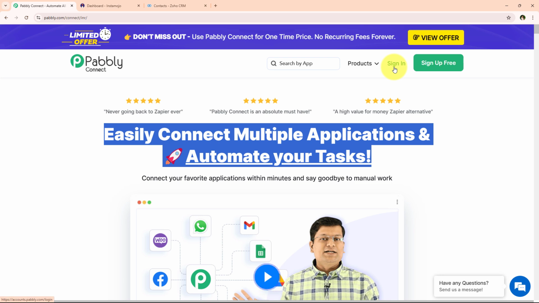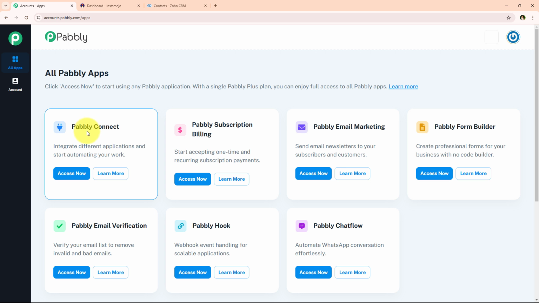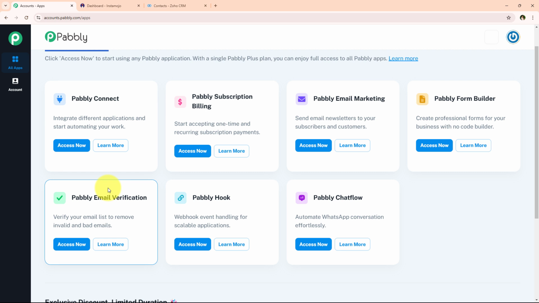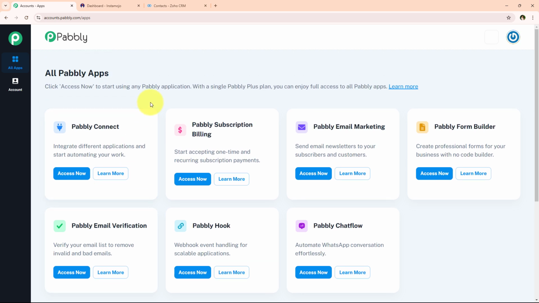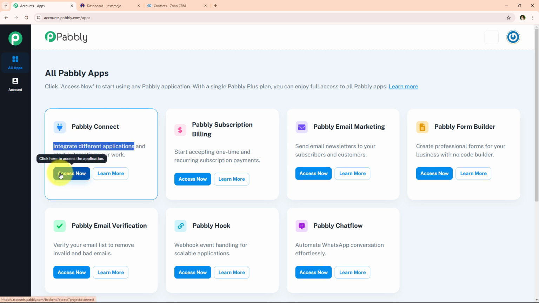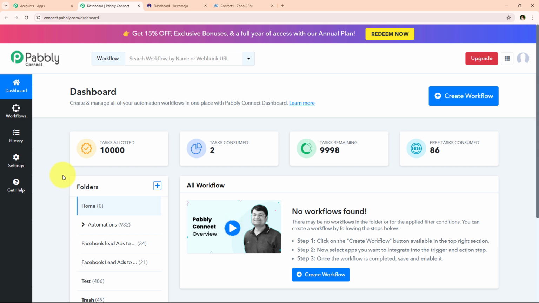But over here I'm an existing user, so I'm just going to click on this sign in, and as soon as we click on this sign in, it is opening all Pabbly apps. Over here you can see all the tools and applications offered by Pabbly. But in today's video, we are going to use Pabbly Connect because we are connecting different applications, which is Instamojo and Zoho CRM, right? So I'm just going to click on this access now right over here to access my Pabbly Connect account. And as soon as we click on this access now, it is opening my dashboard.